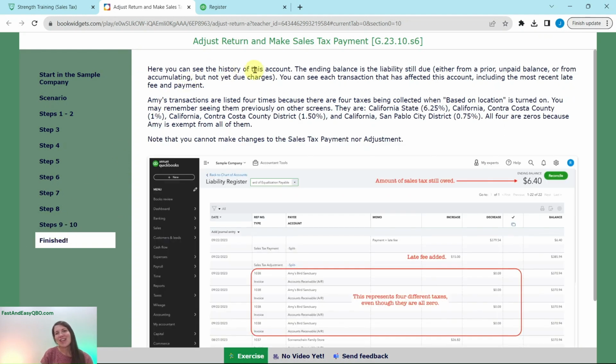Here you can see the history of this account. The ending balance is the liability still due, either from a prior unpaid balance or from accumulating but not yet due charges. You can see each transaction that has affected this account, including the most recent late fee and payment. Amy's transactions are listed 4 times because there are 4 taxes being collected when based on account or based on location is turned on. You may remember this from a previous screen when we had run those reports and you saw that Amy's was broken down into separate line items.